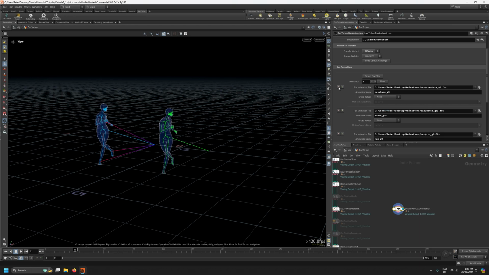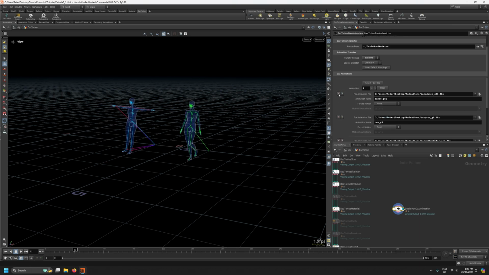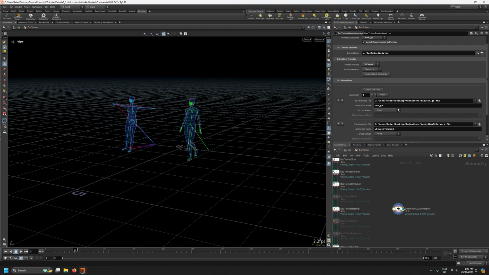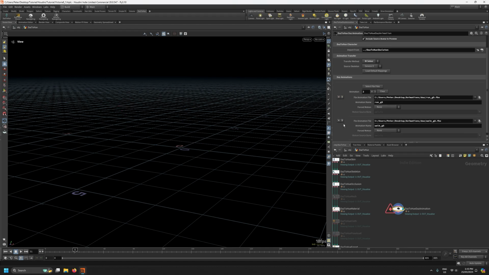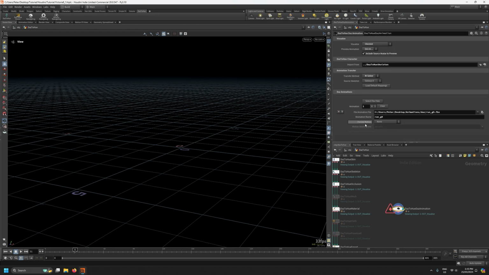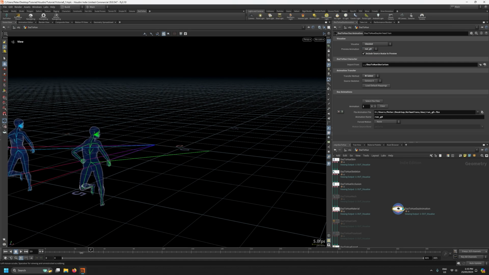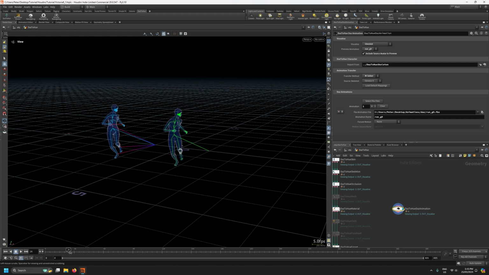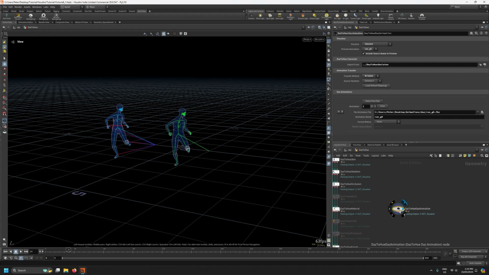So I'm going to do that. I'm going to delete this Genesis 3 animation, this Genesis 8.1, this Genesis 8.1, and this last Genesis 8. So we're now just left with this single Genesis 9 animation. When you delete them, you might have to come up and just change the preview again. So we now have a single Genesis 9 animation being retargeted onto this Genesis 8.1 character.